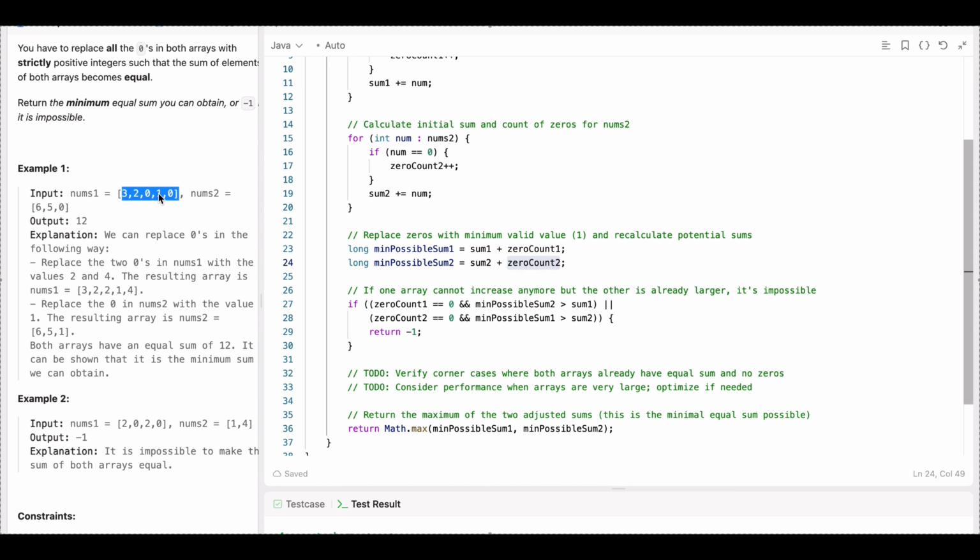If you observe these two arrays, here sum 1 is coming 6, zero count is 2, and in the other, zero count is 1 and the sum is 11. So if we add the minimum value for this, it will become 12, and this will become 8, which we have already understood. Means zero count is equal to 0 and minimum possible 2 is greater than this. So does this condition satisfy or not?